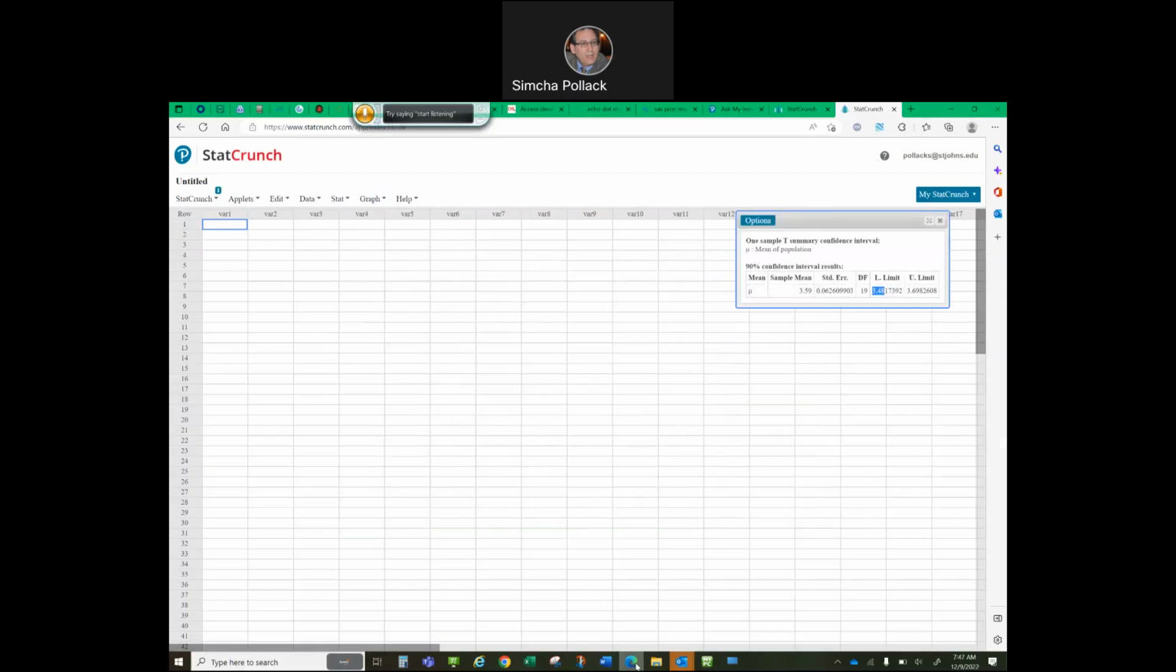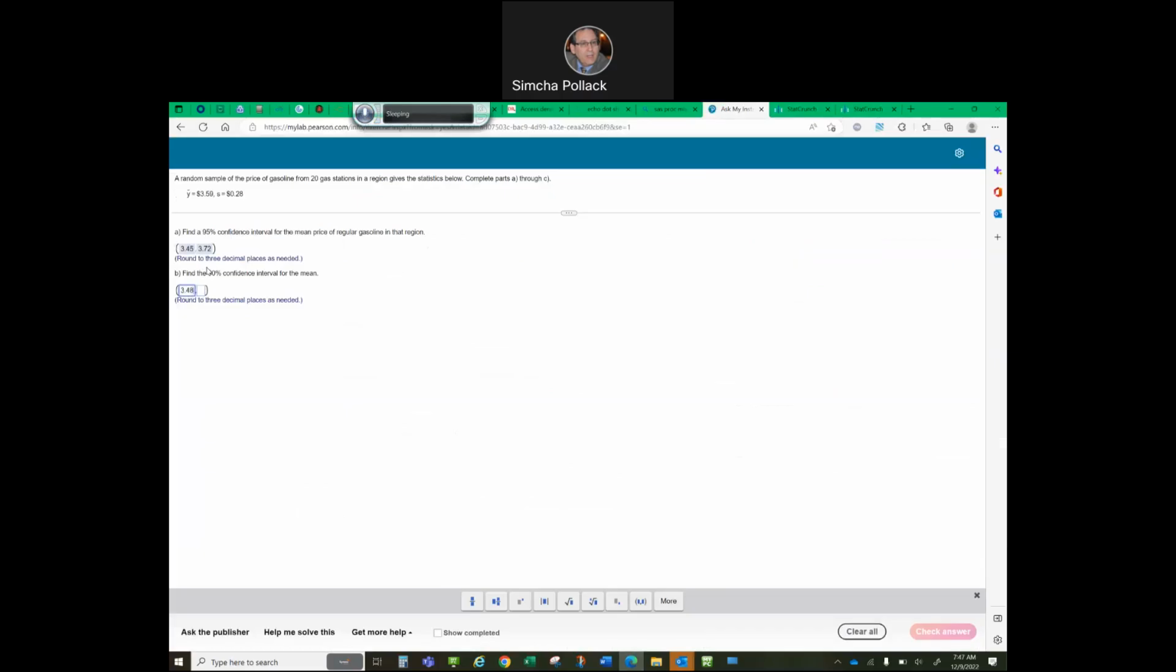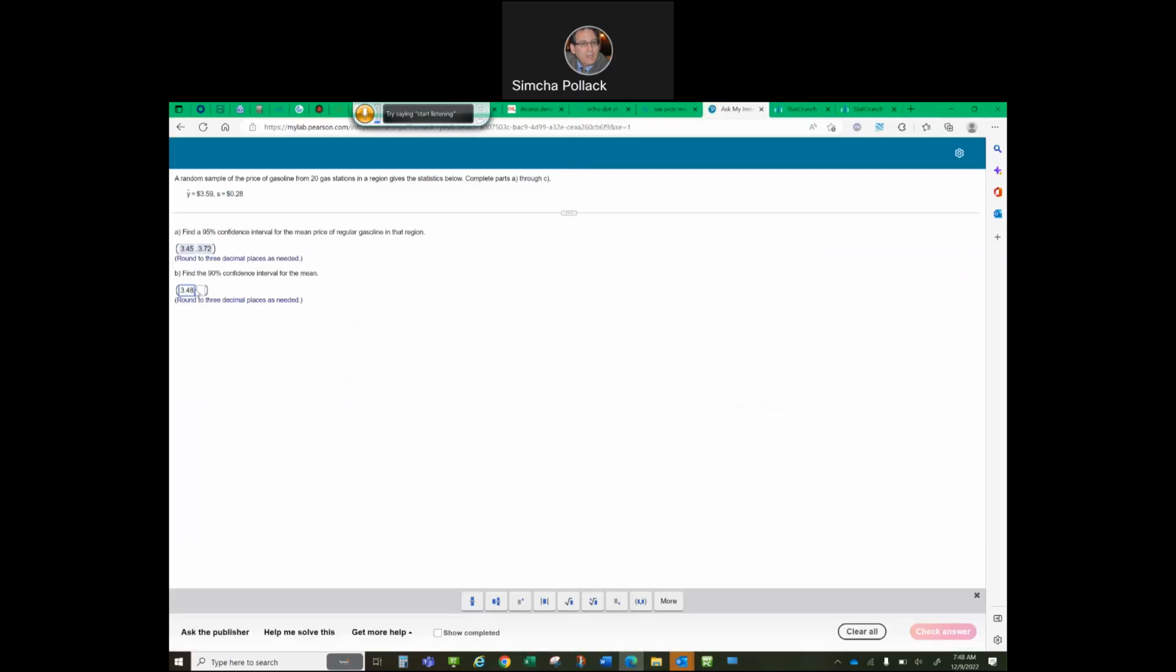Copy. Isn't this great? No formulas. The upper end of the interval is here, 3.69. Control C. This is the slow part of this. Control V. Check answer.